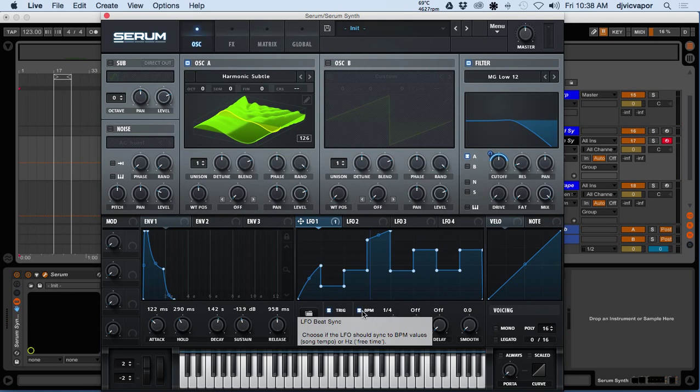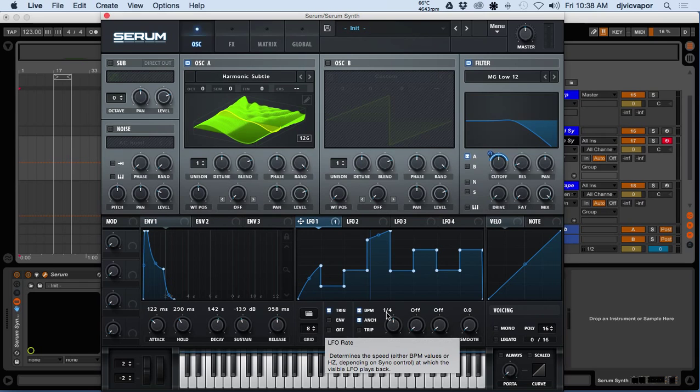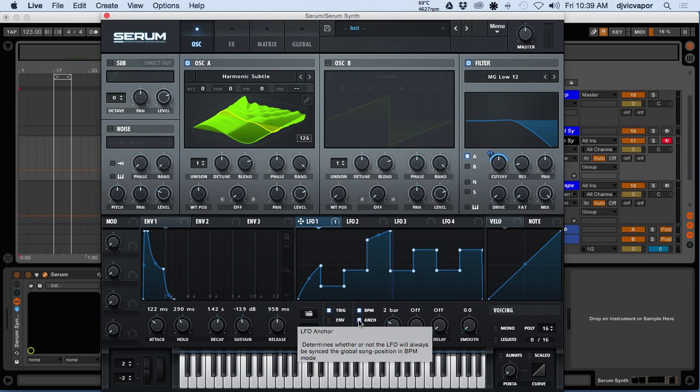So let's move over here. Currently it's on the BPM setting, so we see the quarter notes. If we take that off, then you'll get the frequencies. Leave it back on the BPM. And so we can change the rate at which it affects the cutoff. Anchor anchors it to the global tempo of the project. With anchor off, it doesn't really stay in sync.